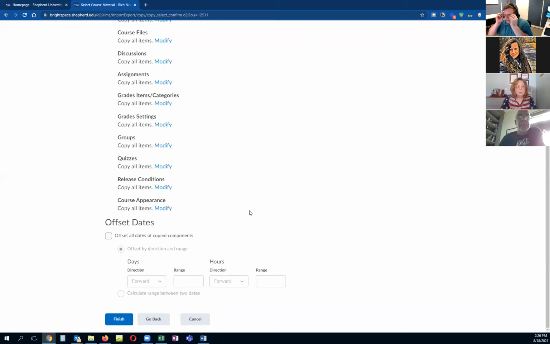I think this is a great feature, but I still would recommend going back and confirming all your dates are the time you want them, all the assignments and the quizzes, just so you make sure that it's exactly the way you want to set up your site. And then you hit finish.